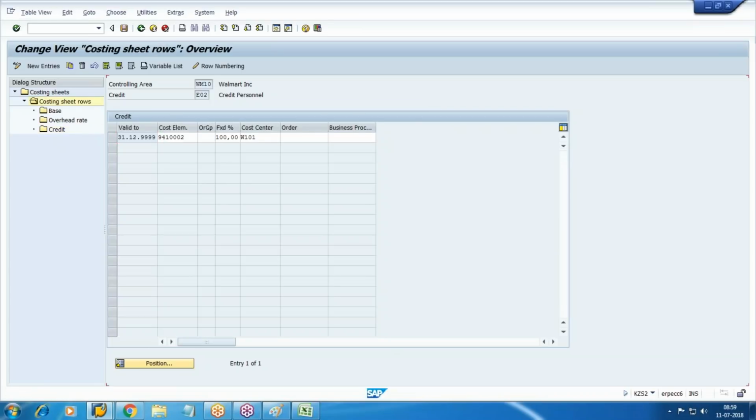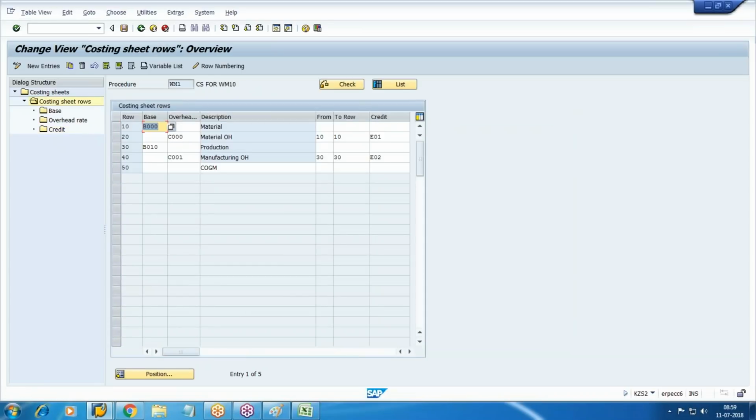Now if you see your costing sheet, in this costing sheet we have the material cost, which is your raw material cost. Then we have the production cost that we have added, all the activity cost. Then some percentage as material overhead, some percentage as manufacturing overhead. So this is our total cost of goods sold.